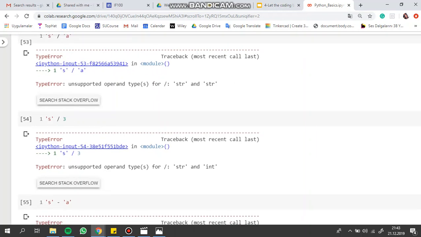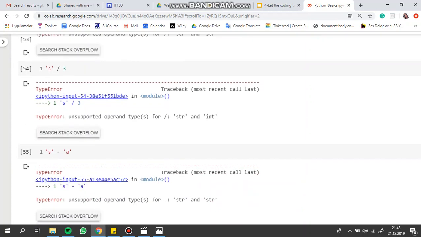So the type of string is really important. So make sure that you understand the things and try by yourself.